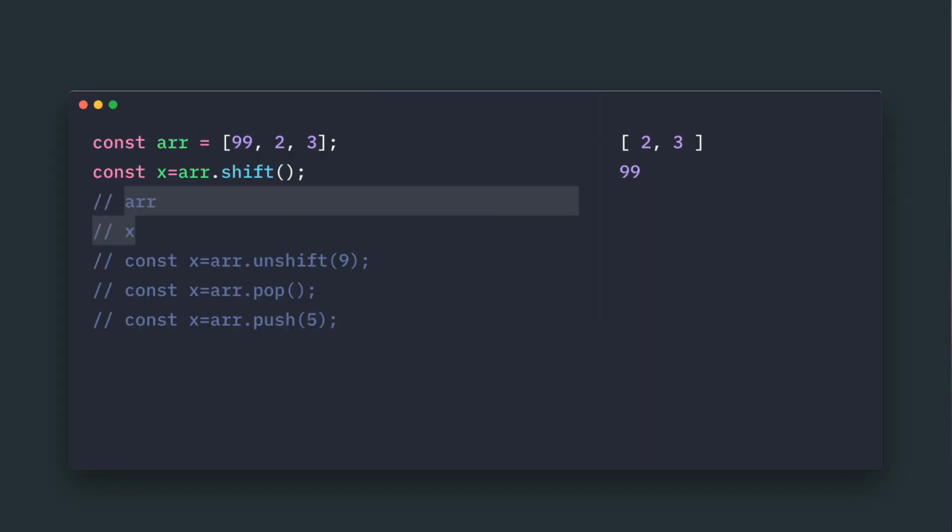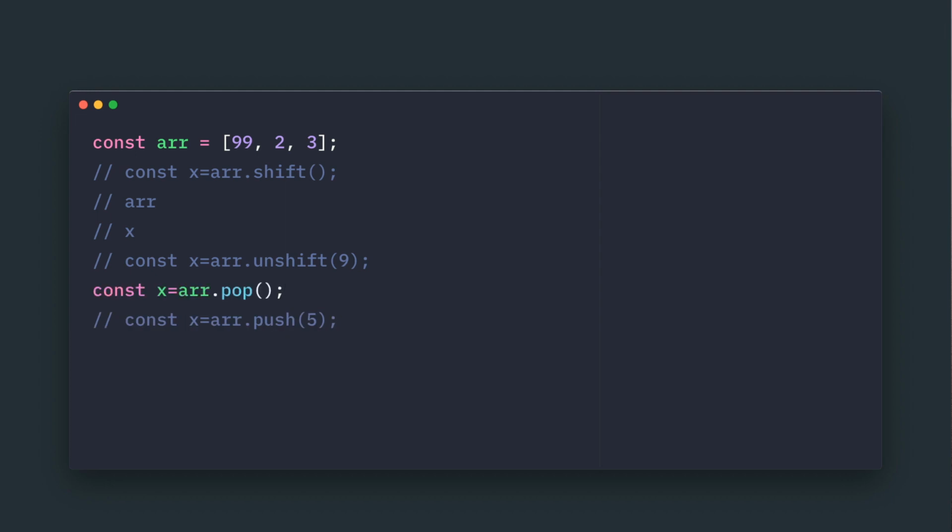Now shift operation, hope you understood. Now let's say pop. So if you do pop, the last element would be removed. So if you see the array, it will contain 99, 2, and the third would be removed. If you try to print X, then this 3 will be printed. So shift, the first one would be removed, and pop, the last one would be removed.